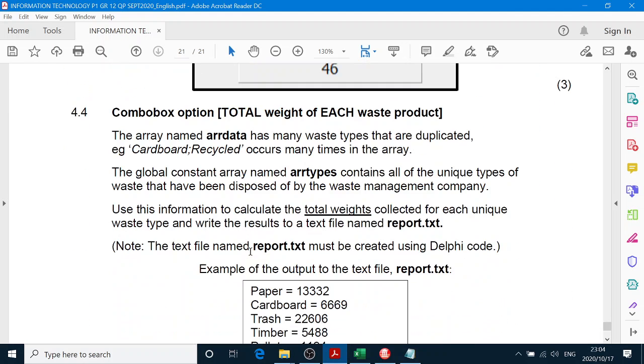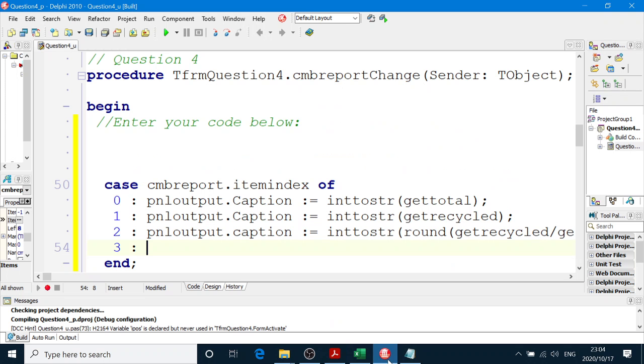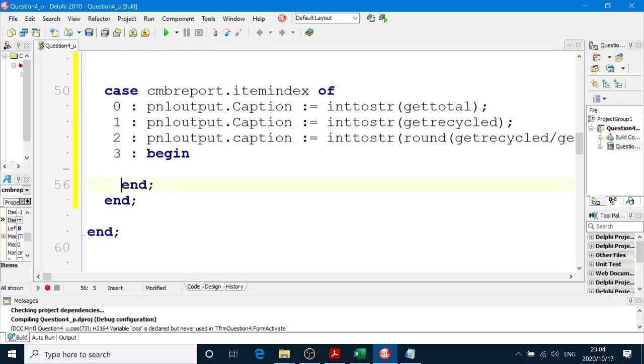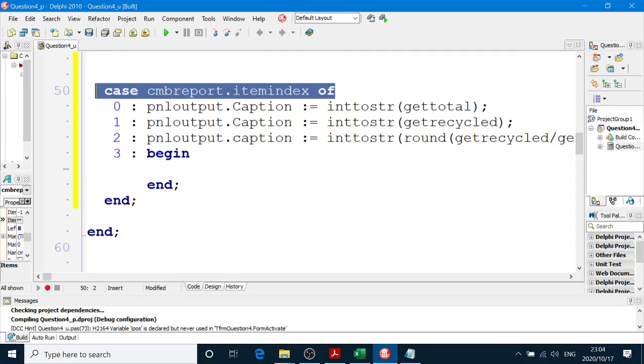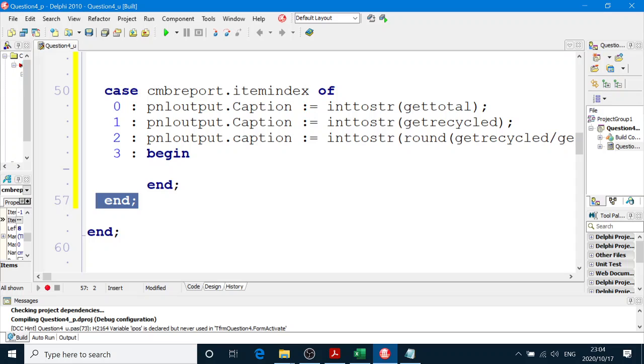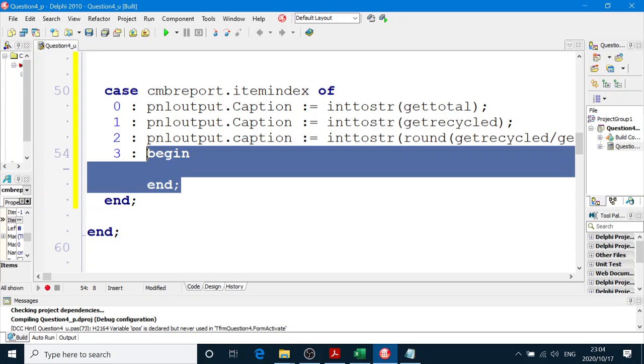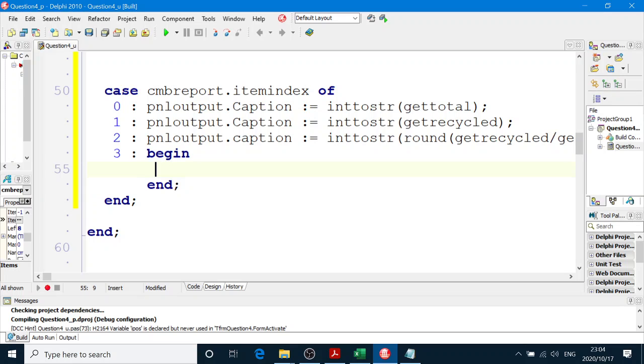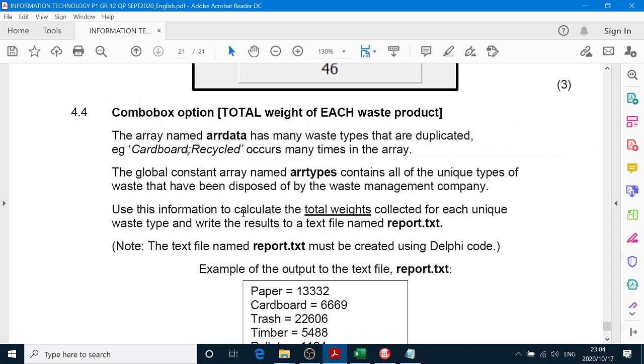Always is. There's always one that's not so good. 4.4 option 3 over here for case item index number 3. Remember this one, I'm going to put begin and end here. Now you must remember that your case has an end. Case itself has an end with no begin, but you must have begin and end if you're going to do more than one thing for an option. In this case we're doing many things for 4.4.